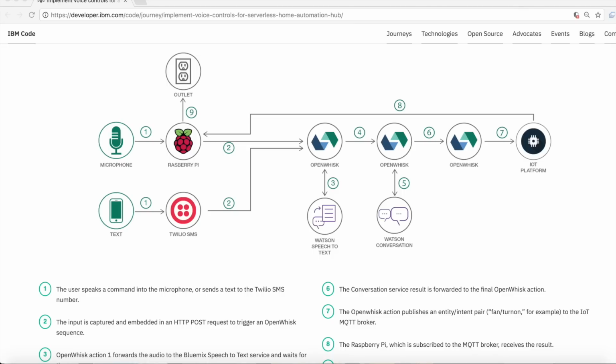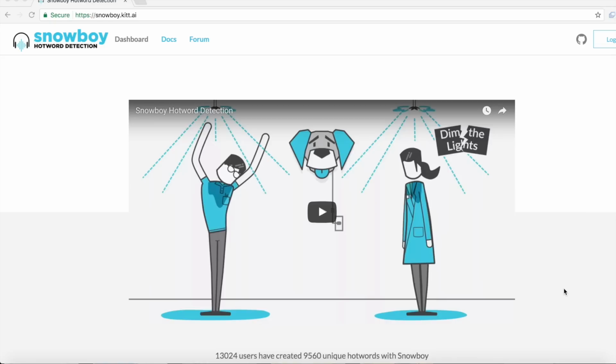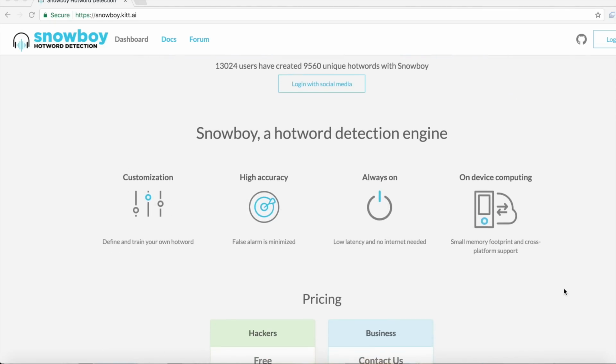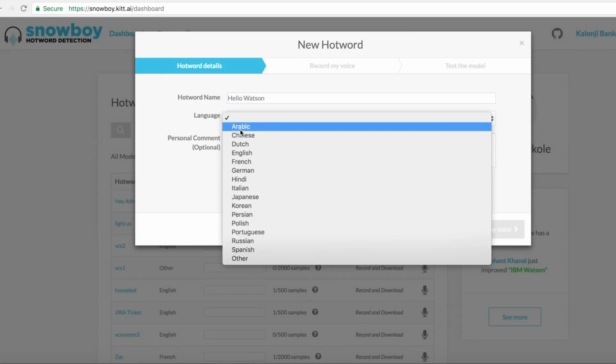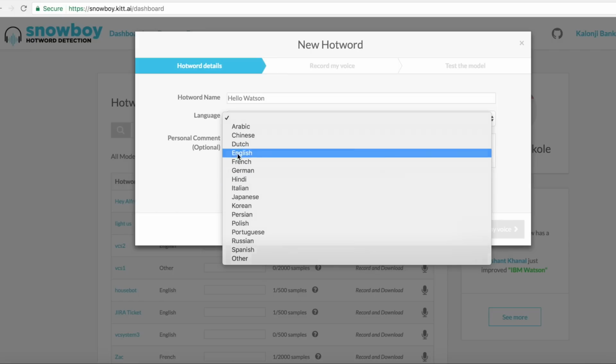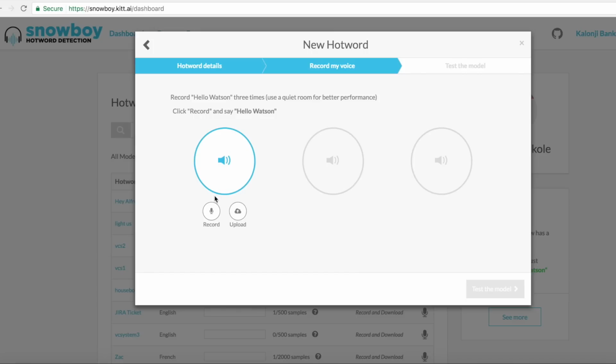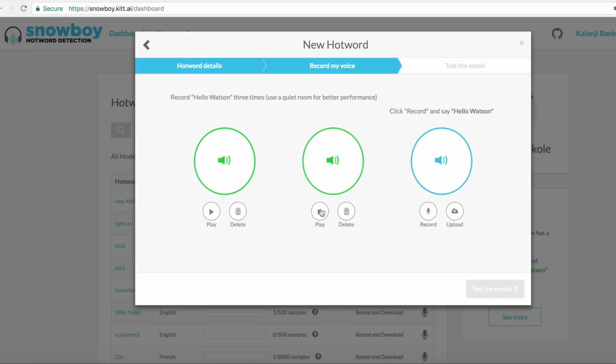To ensure that the Raspberry Pi only records audio from the microphone as needed, we've leveraged a customizable hot word using a service called Snowboy. A hot word is essentially a way to activate this speech-to-text service, similar to saying Alexa for the Amazon Echo or Hey Google for Google Home. This can be configured by signing up on Snowboy's website, speaking the hot word 3 times when prompted, and then downloading the generated model. In this case, I've made the hot word Hello Watson.